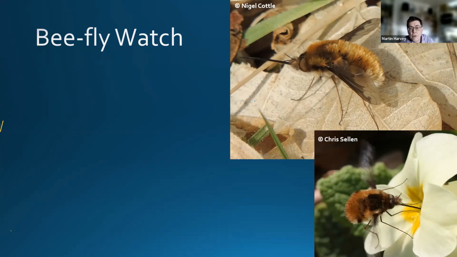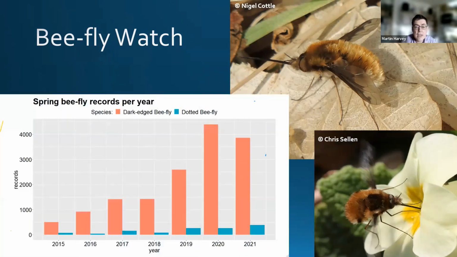But the main focus of Bee Fly Watch is trying to see the bee flies as they emerge in the early spring. And I'm very pleased to say that it has proved to be quite popular. Before we started doing Bee Fly Watch, we might get 100 or 200 records a year. And since we started doing it, we're well up into the thousands. So we are getting a lot better information on what the bee flies are actually doing, which is fantastic.